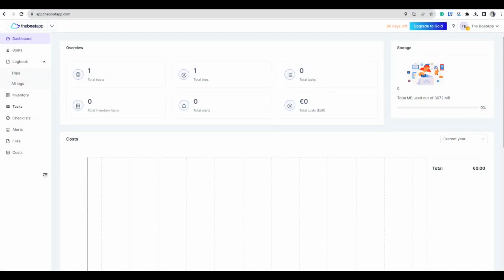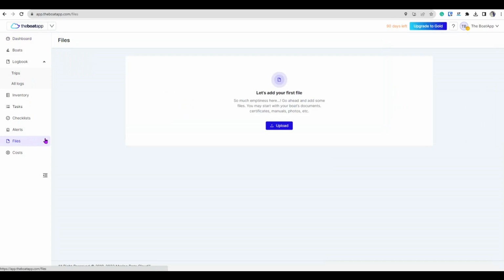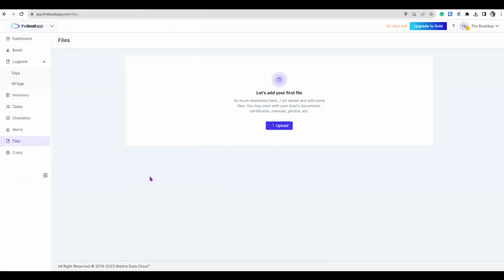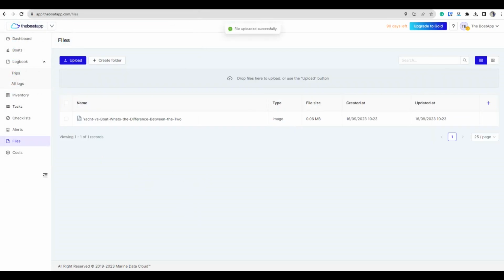How to access files. To access the Files module, log into the Boat app and select Files from the left side menu. How to upload files. Click the Upload button, top left corner, and select the file you wish to upload. Alternatively, you may simply drag and drop your file to the designated drop zone on the top.